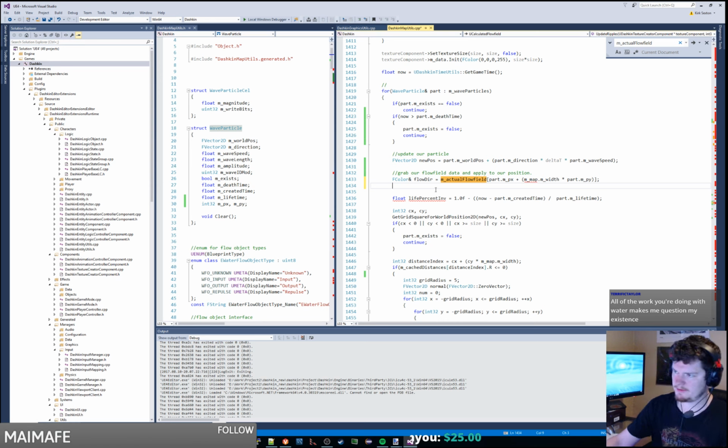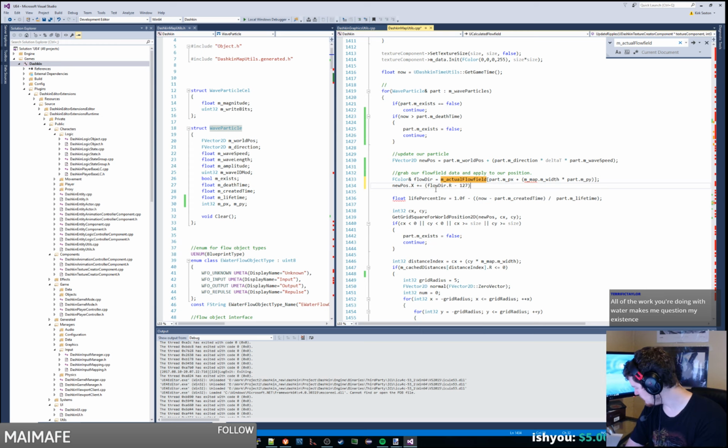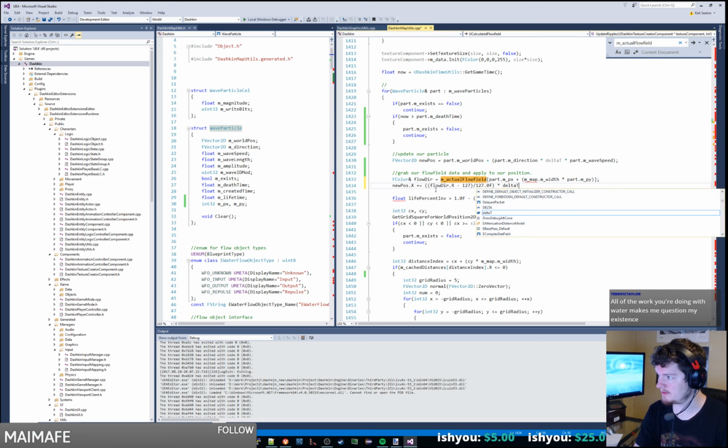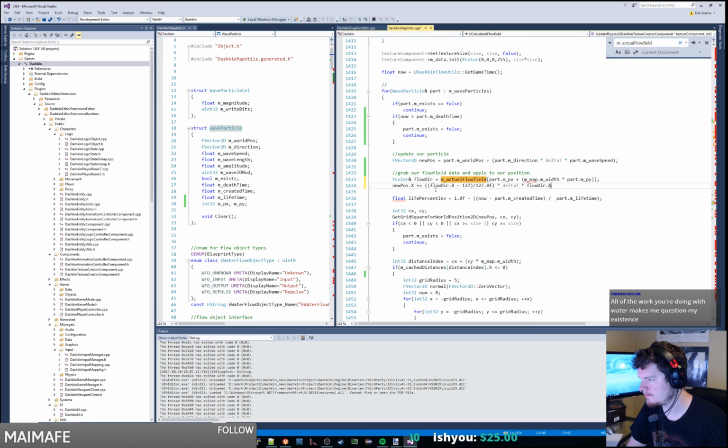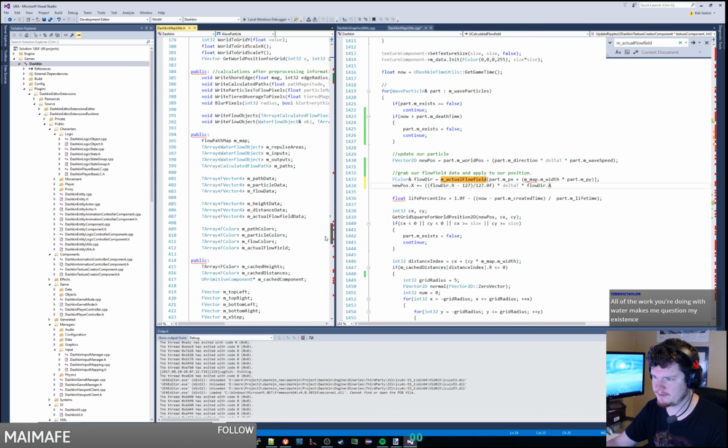Alright, so it's going to be like new pos.x plus equals this floater.r minus 127 divided by 127.0f. And then we're going to multiply by delta t and multiply by floater.a multiplied by m. Do we actually initialize the flow field speed anywhere here?